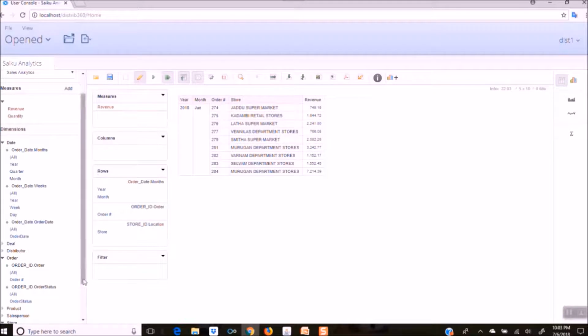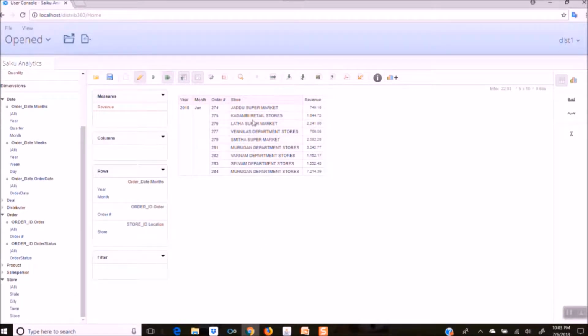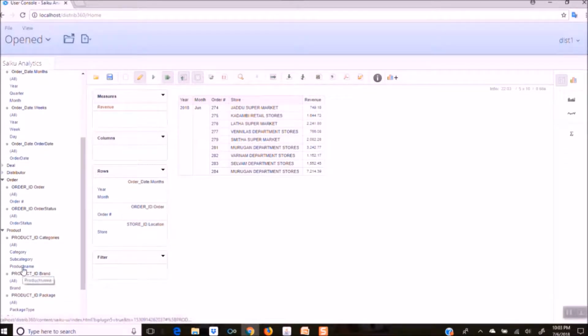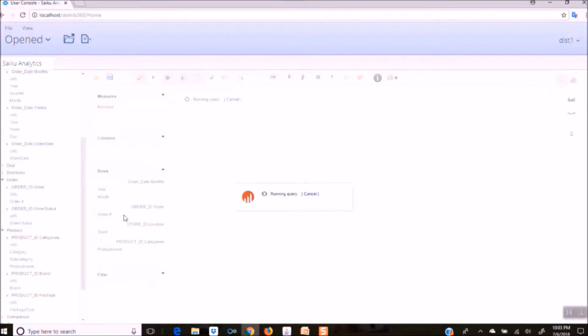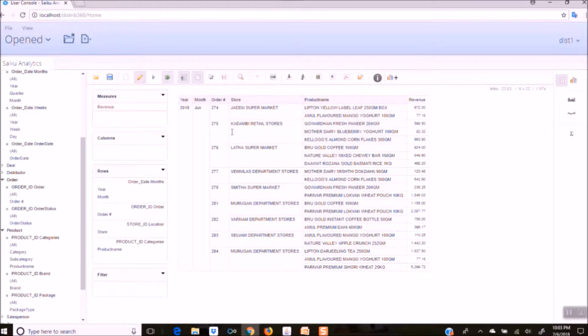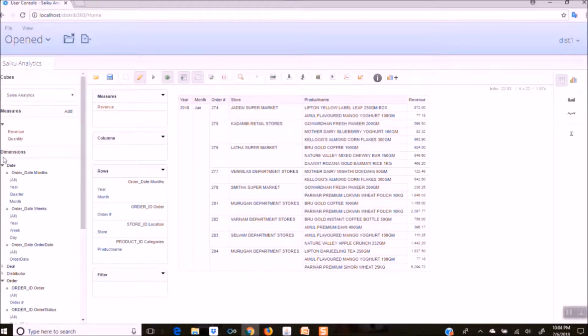So let's make it more interesting and see what are the products that were ordered as part of this order number. So let me just take this product from the product dimension and then put it in here. So immediately it's showing me, again, for the month of June, the order with the products, and it's also showing me whatever the sales of each of those products was. To make it interesting, we can add the quantities for those products which were sold.